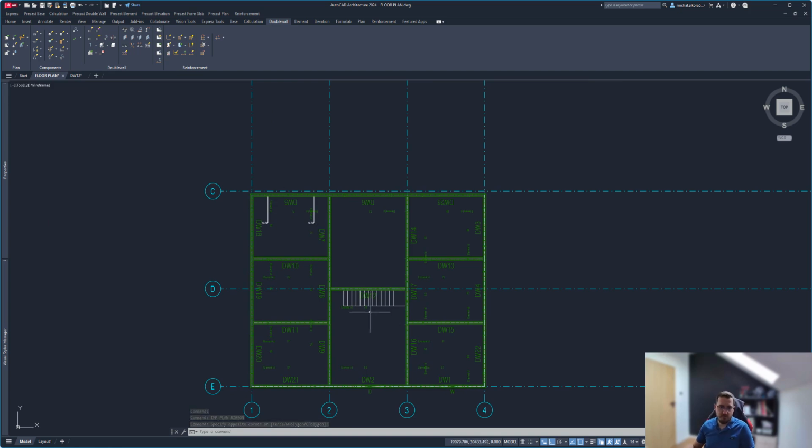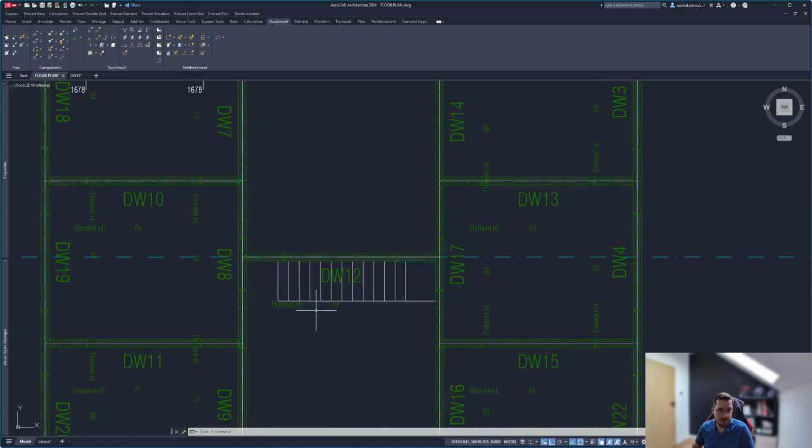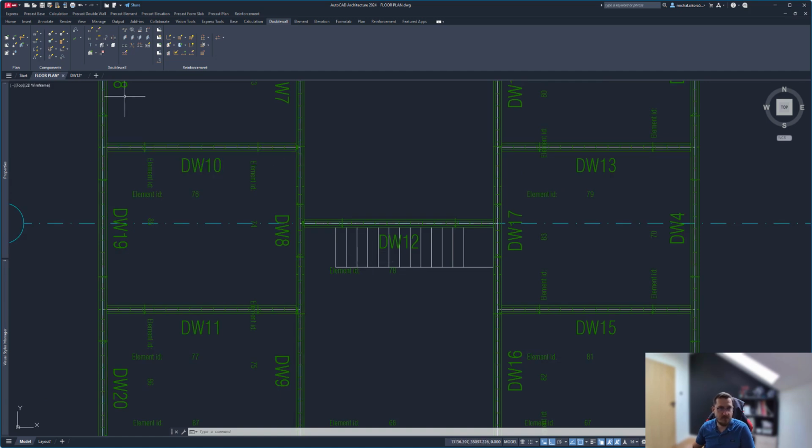How do we do form slabs? Well, form slabs are pretty fast. Not pretty fast, very fast. Let's go to the form slab window.